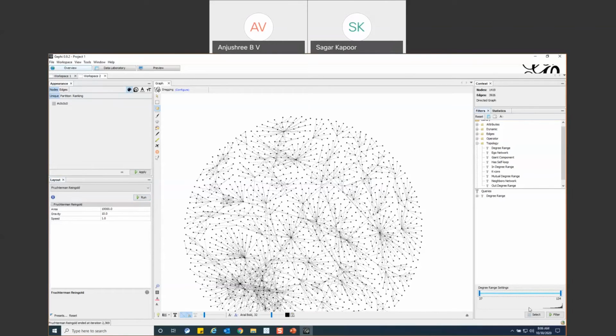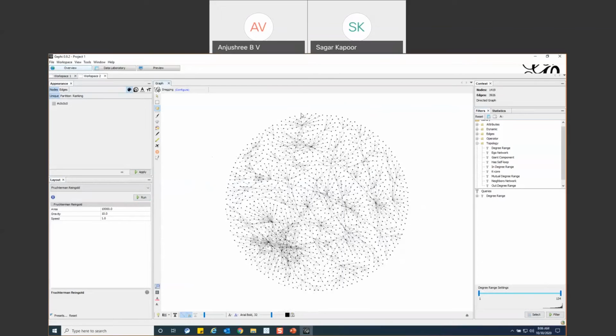There would be some nodes which do not have links sometimes, probably when you're doing social network analysis. So you could filter out all those nodes right away in Gephi. So I'll leave that there. And yeah, this is how it would look. I'll come back to this later.